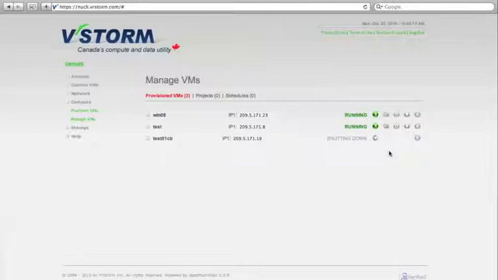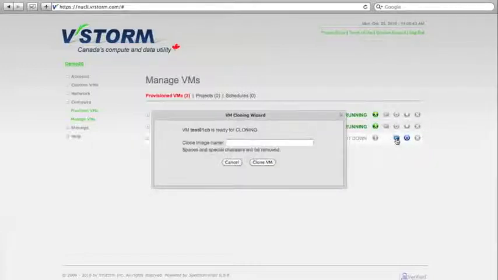Recall that when we shut a machine down, we're still incurring charges for the resources that we continue to have allocated to us. The shutdown process generally takes a few seconds to complete, and when that is done, we're able to save our virtual machine. Click on Save As, enter the name of the clone image, click on Clone Virtual Machine.